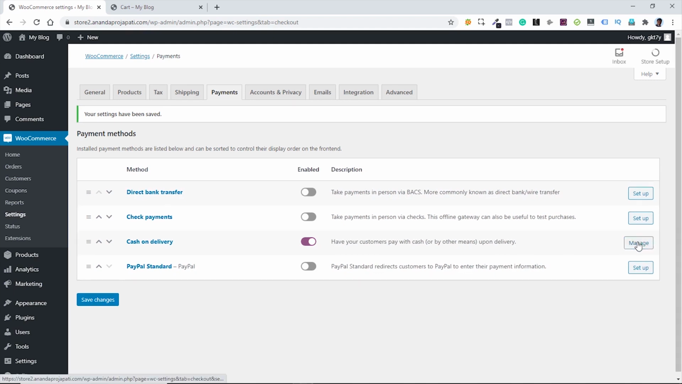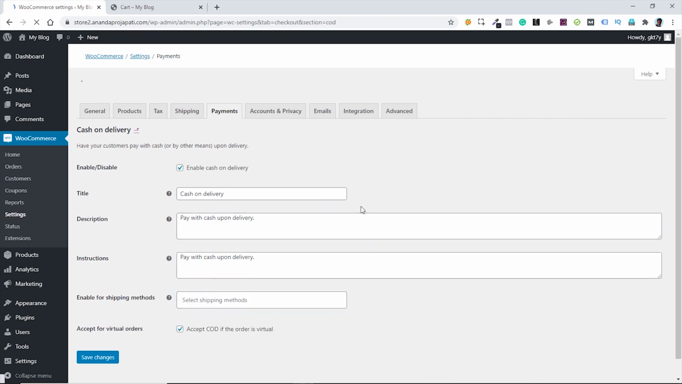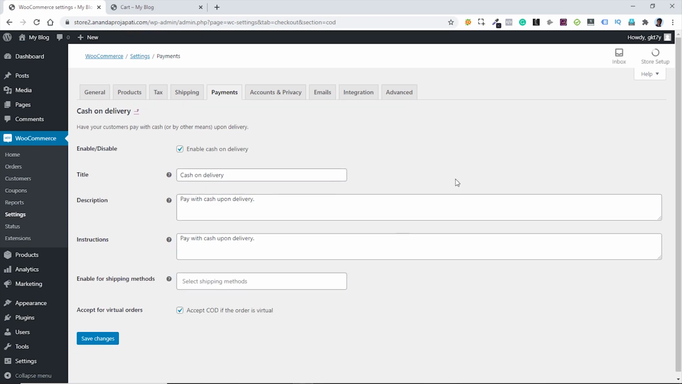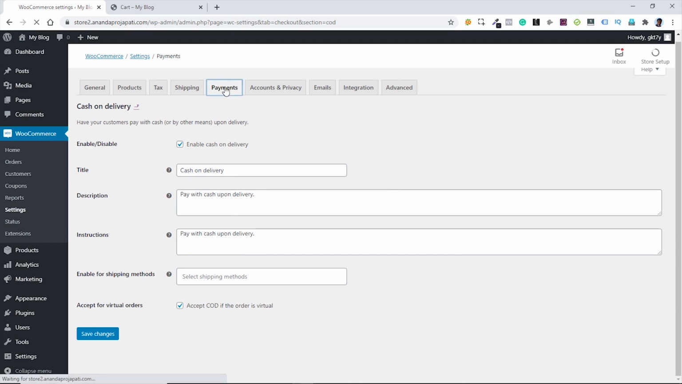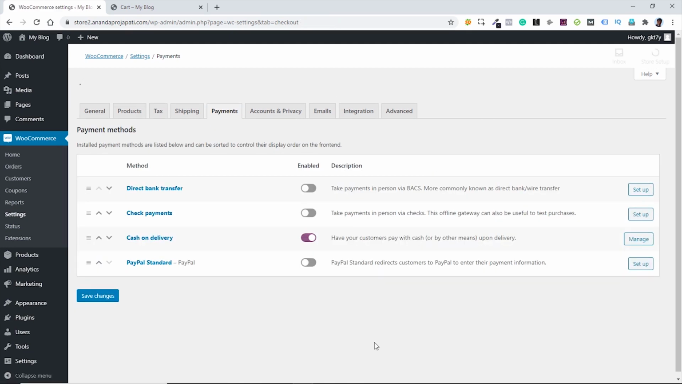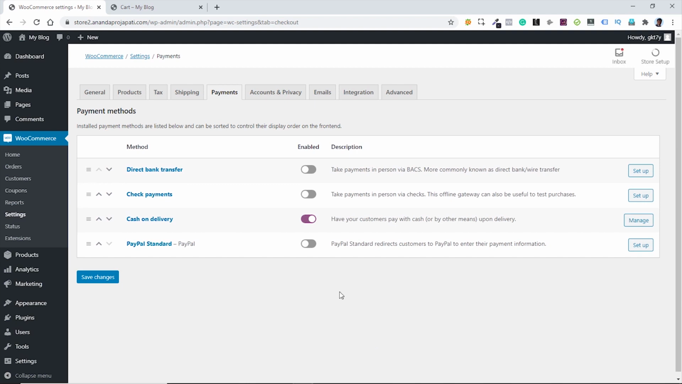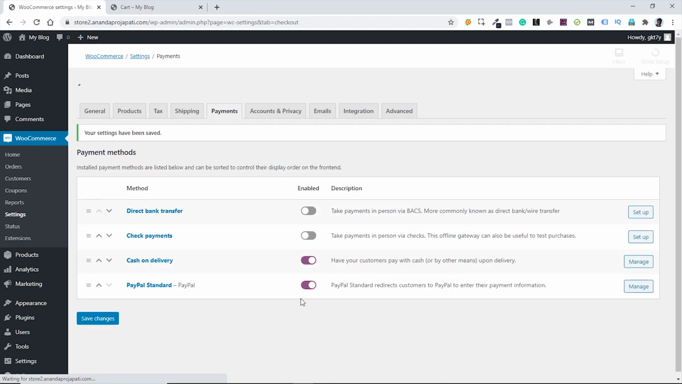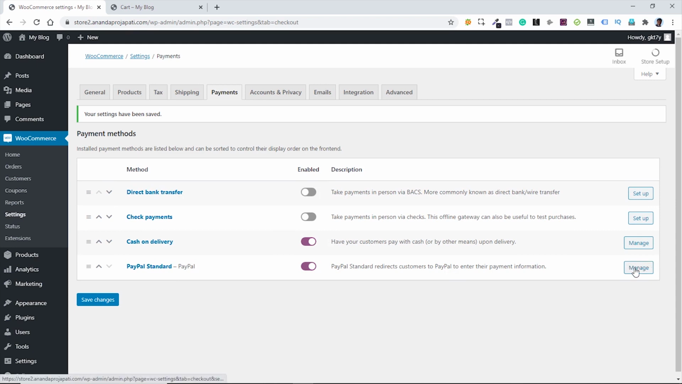Now let's click on manage. You can make some small adjustments. You can change the labels over here. Let's click on payments again. Now we'll turn on PayPal Standard. Let's click over here. Let's save changes. Now let's click on manage.